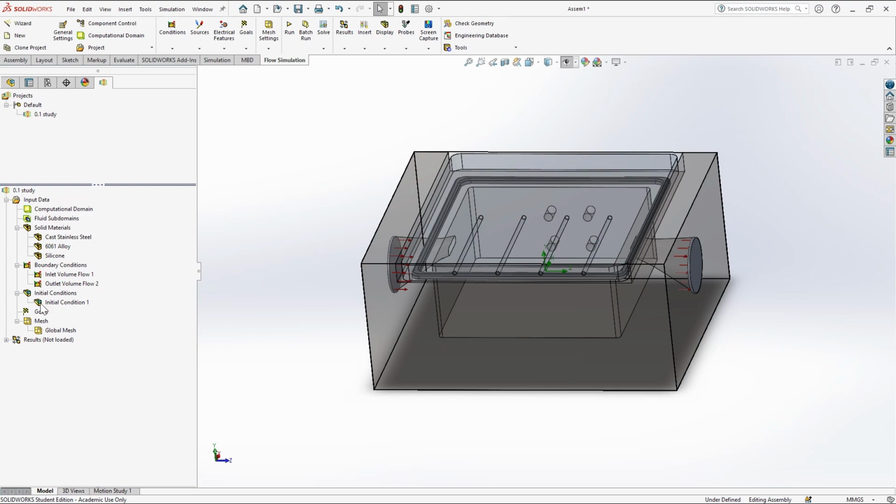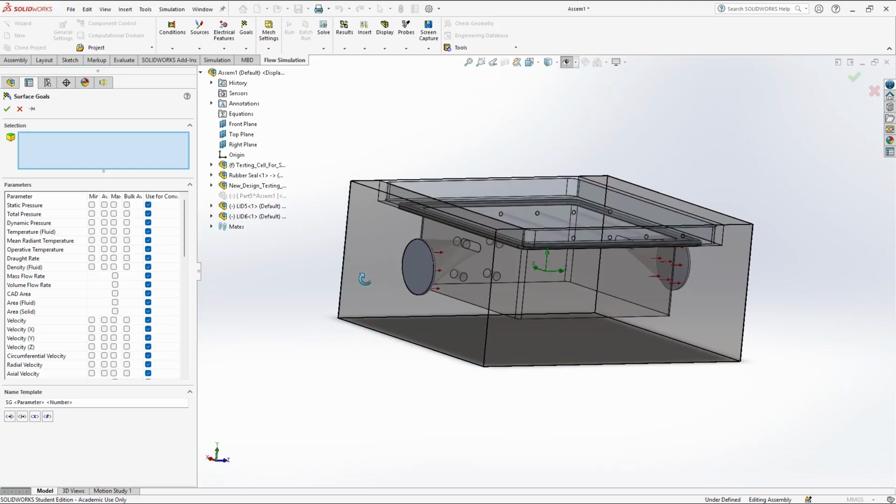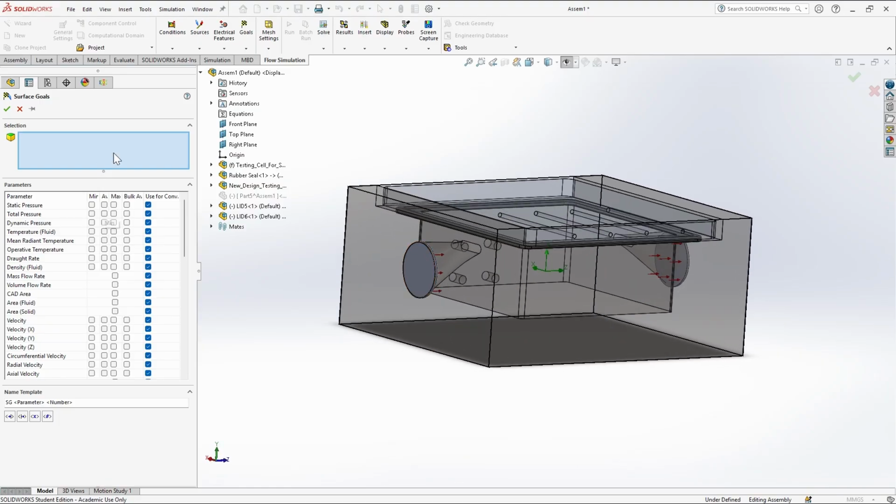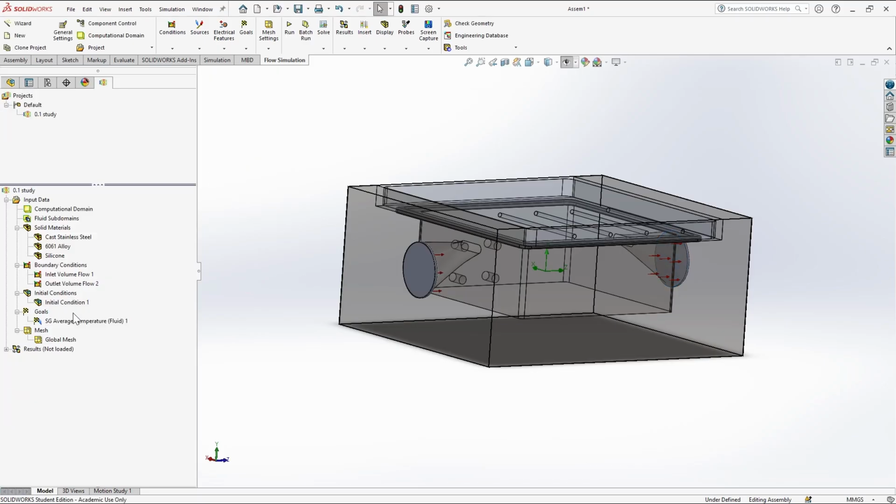And then the important part in all this is setting up a surface goal or some sort of goal that is determining whatever's coming in here. In this case, surface is whatever this surface or this surface area of the outlet is. You can put average, you can put max. I'll just put average in this case, and I'll hit check. So now we have a goal.